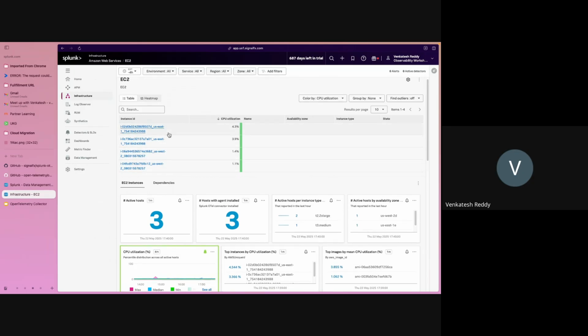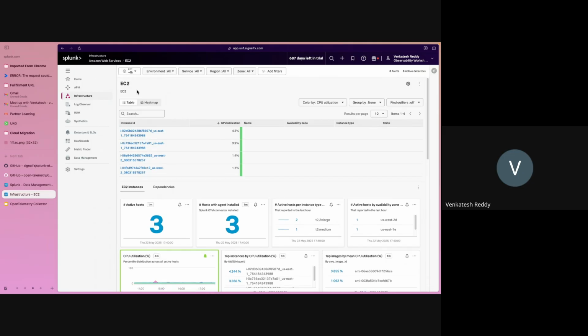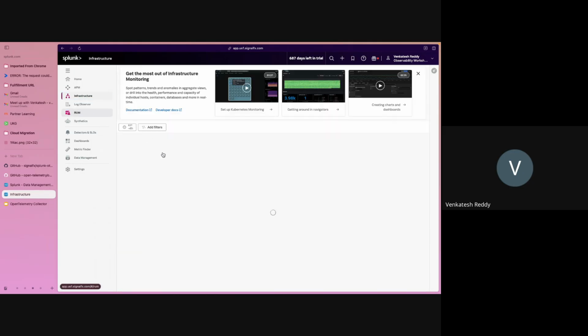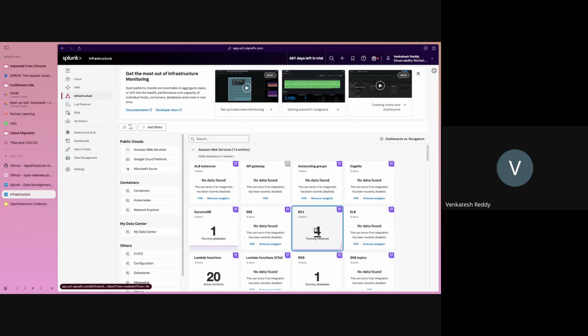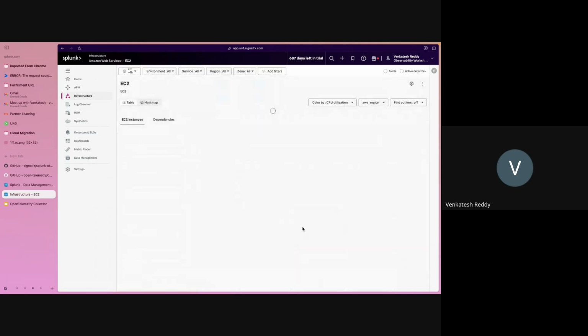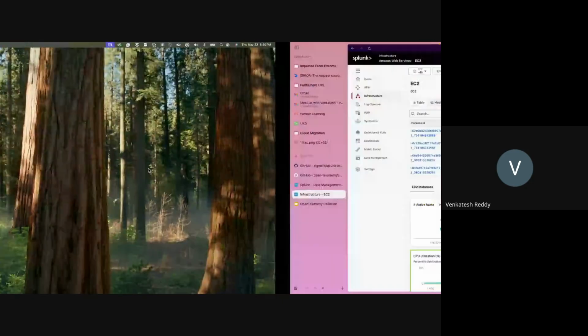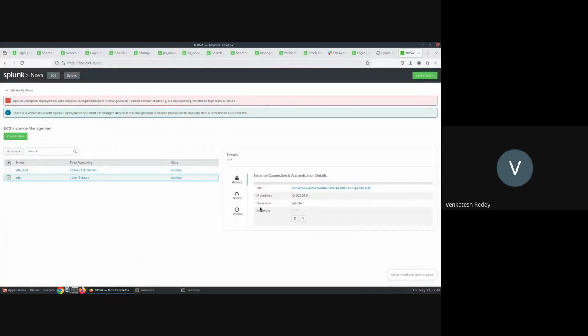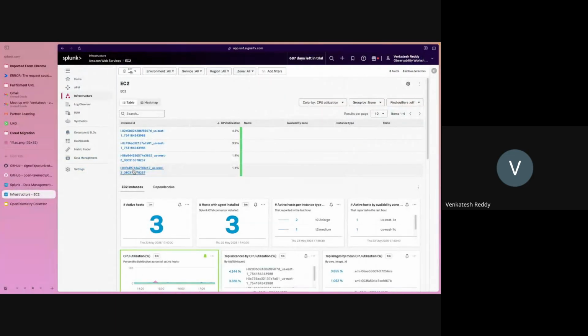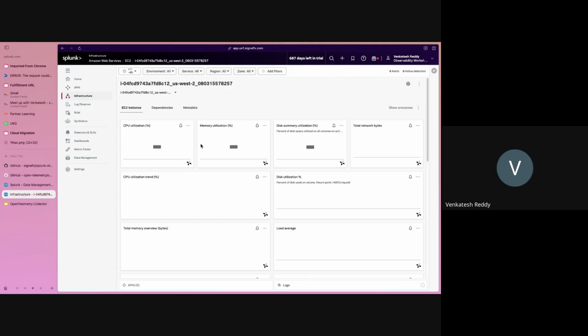Oh yeah, now it's showing up. See the infrastructure, now it's showing up. It took a little time. If you see here, it's 8C12, and it is this one, 8C12. If you click here, it will give you the total traces for the CPU utilization, memory, disk, all those things.